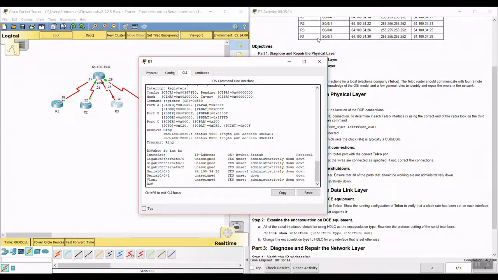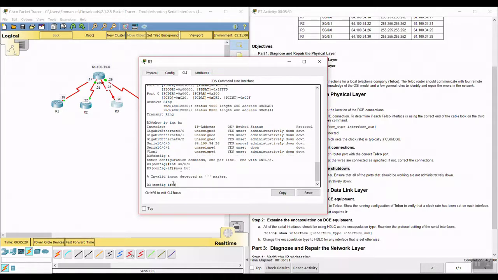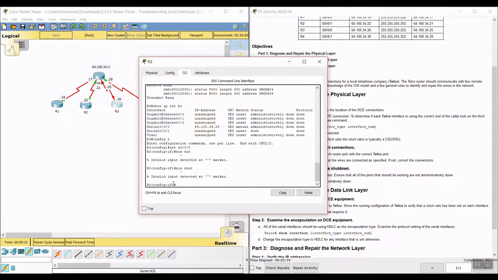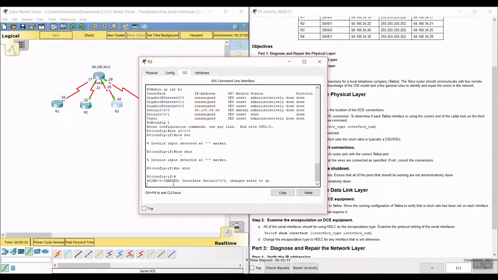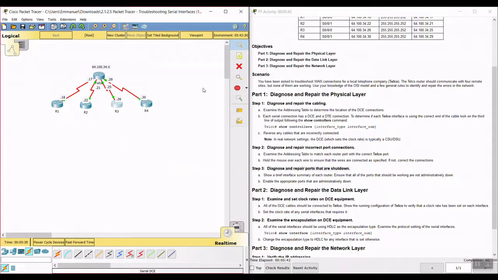So show IP interface brief, and it tells us whether or not our port is shut down. Now if we look at R3 at the table, S000 is our interface that we're using, and here S00 is administratively down. So let's fix that. Interface S000, no shut. There we go. Now we got our entire network here green, up and running, making connections.